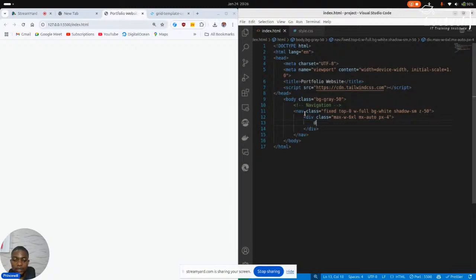Now go ahead and call another div. Basically, divs are containers which we use in handling how we set our styling and layout in our web page. So flex, justify-between, items-center, h-16. So we'll have this set to flex justify-between, have items set center, h-16.